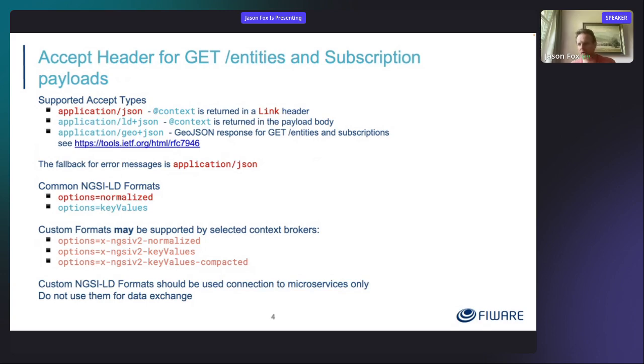For the Accept header, as I said, there are now three payloads which are retrievable: JSON, LD plus JSON, Geo plus JSON. However, custom formats may be supported as well. If you're, for example, using Orion-LD, one of its quirks is that it has a backwards compatibility mode to NGSI v2.